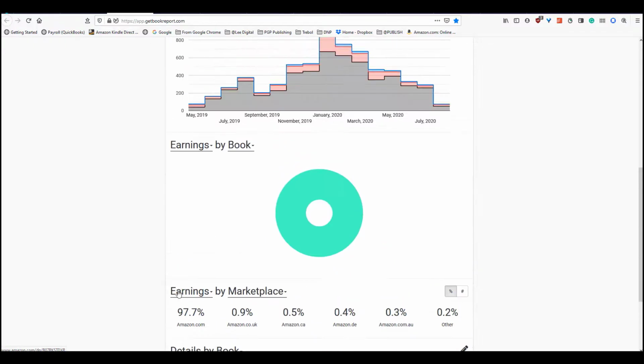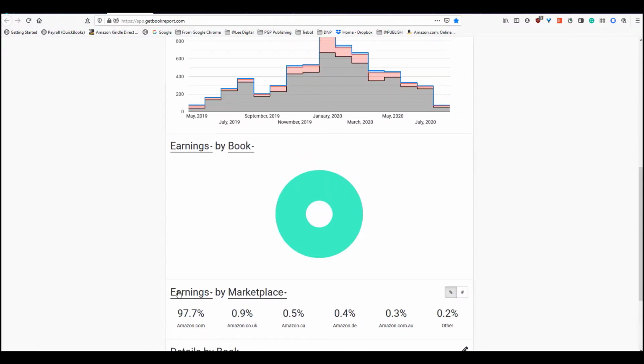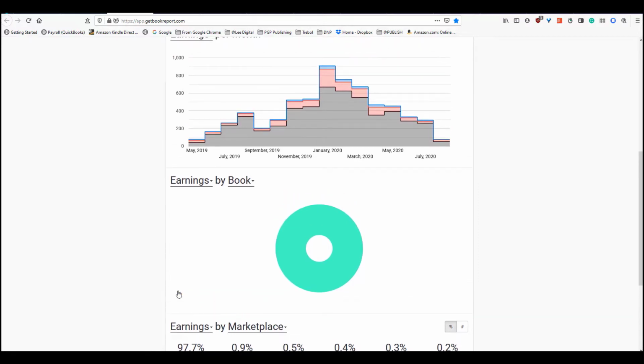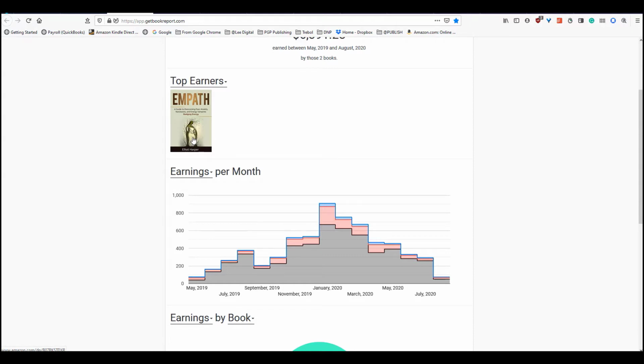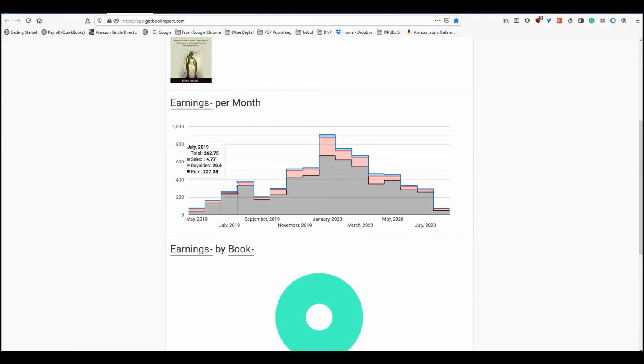Throughout the course, I'm going to sprinkle examples like this to show you different niches. I've published in a lot of different niches, and this is just one empath book. I have many empath books, right? And they all do pretty well. So this one has done pretty well, and I just wanted to give you a real life example.